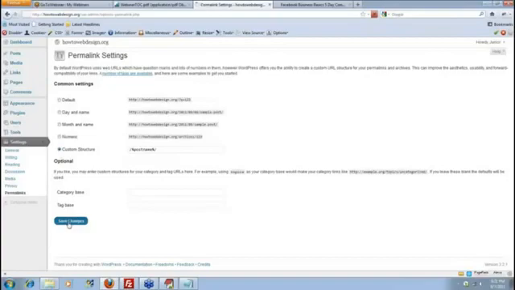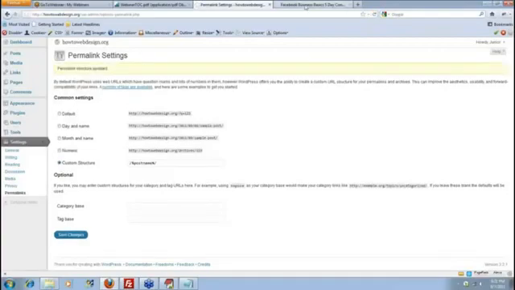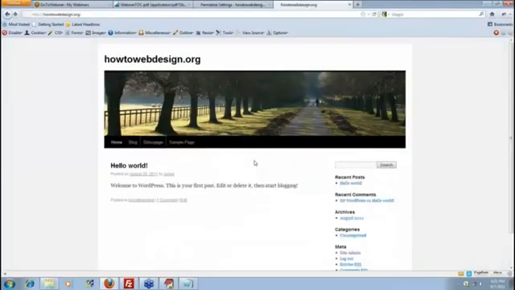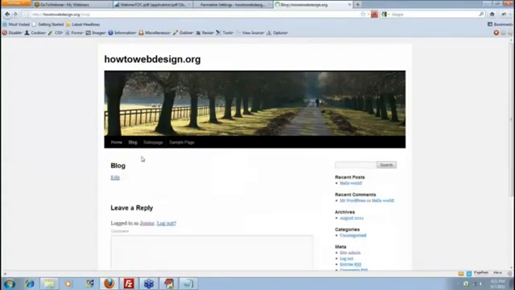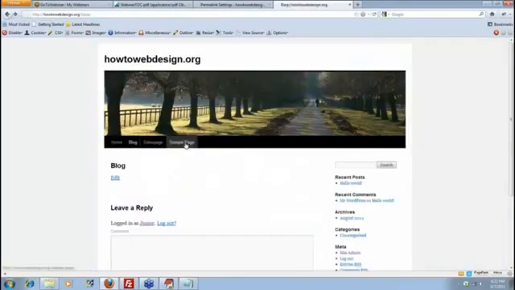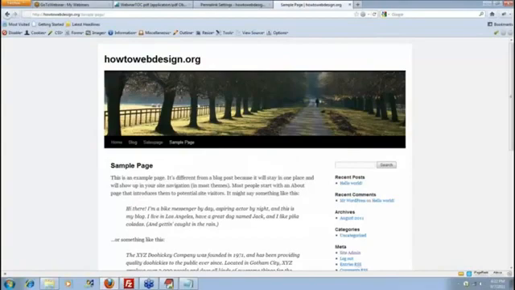I click Save Changes, go back to our installation. We'll go back to the home page, and if we visit now any of these other pages, I go to blog, you're going to see now that the URL is no longer that weird thing. It's just howtowebdesign.org/blog. If I go to sales page, it's /sales page. If we go to sample page, it's sample page, etc.